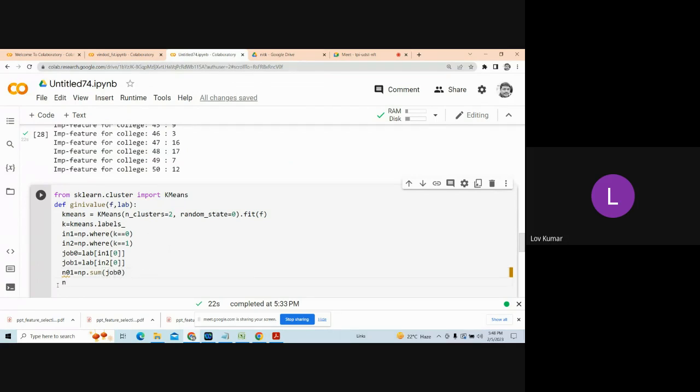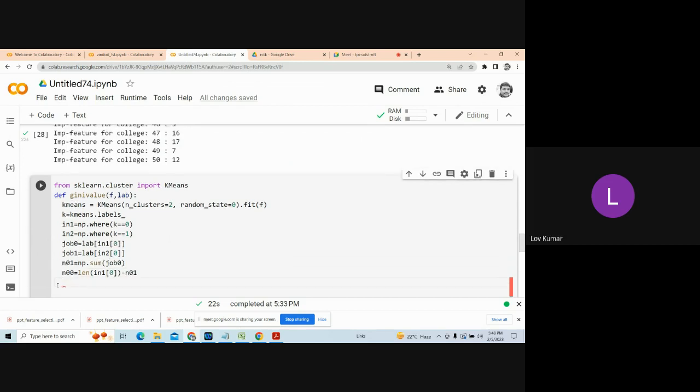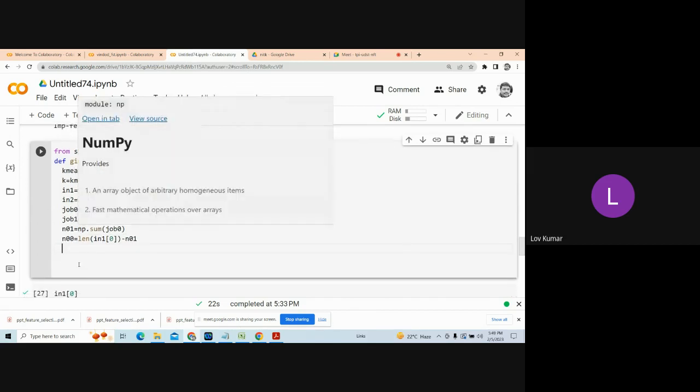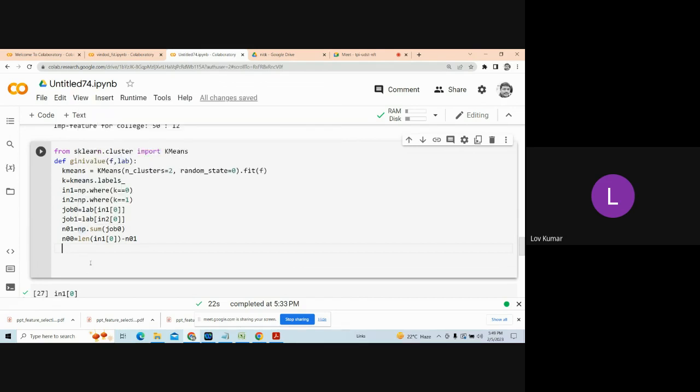Number of students whose CGPA is low and not waiting for the job equals the total, whatever value we have, to subtract it. So length of IN1 of 0 minus N01. Because we are writing 0 or 1, we are simply counting the sum. If the sum value is coming 5, then 5 students are waiting for the job. And what is the total number of students? 12. So 12 minus 5, 7 students are not waiting for the job.